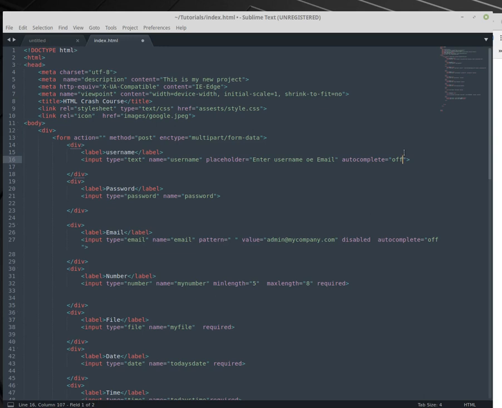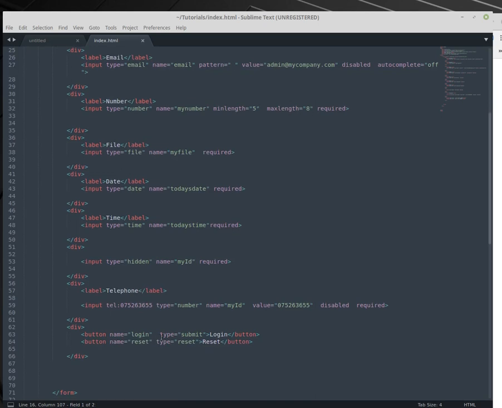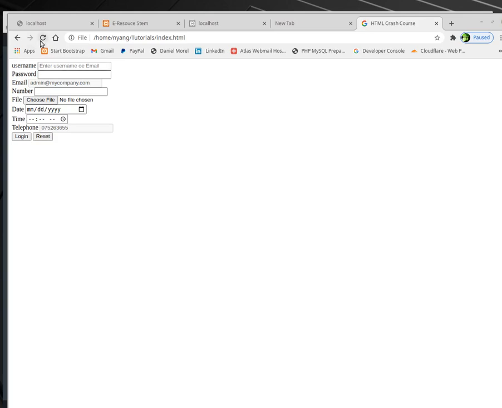When you give it autocomplete off, you can have it on all tags except the button. When I refresh and focus, you don't see that drop down list. Autocomplete gives you suggestions provided you have saved passwords and usernames in your computer, maybe in your cache. When you focus on an input tag, it will give you the list of possible inputs depending on whatever you inputted in the last form you filled.